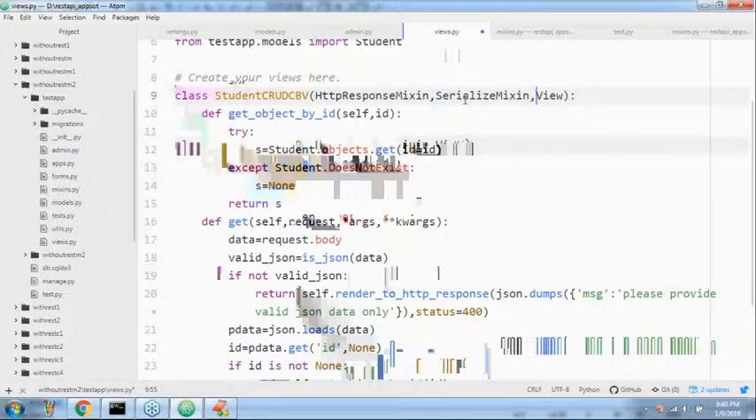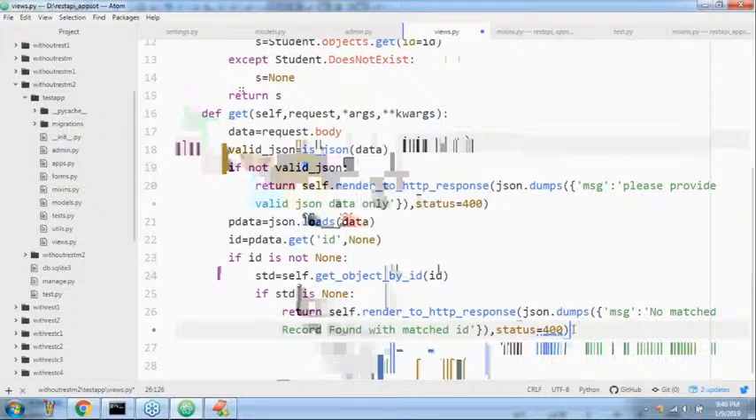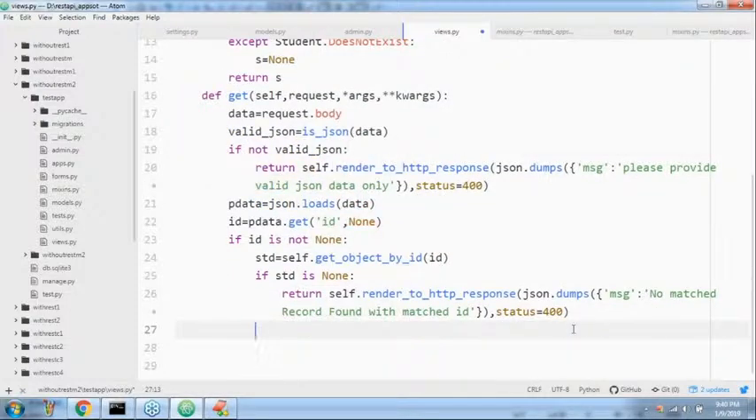Well, now if the student is available, first we have to get JSON data. How can you get the JSON data? JSON data is equal to, very simple, self dot serialize. I'm calling that serialize method. Here, Shashank, observe that carefully. Here we have only a student object, not a query set.